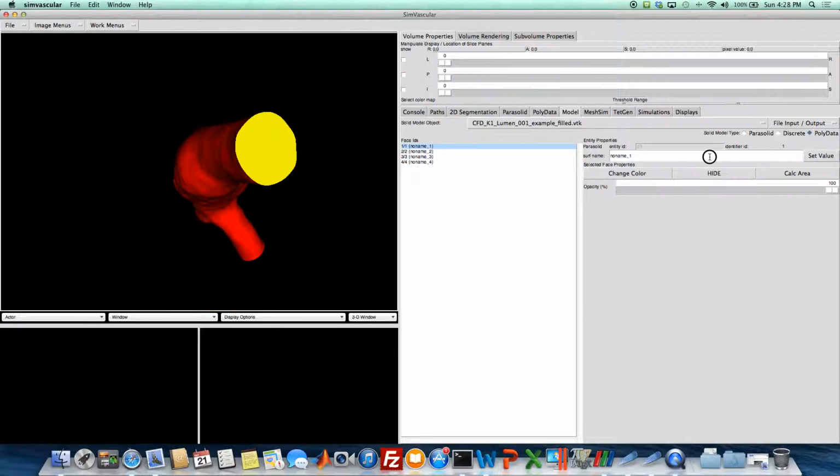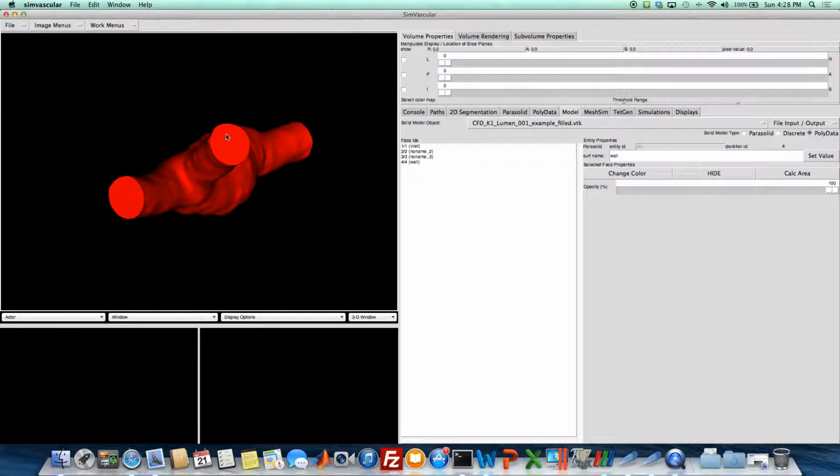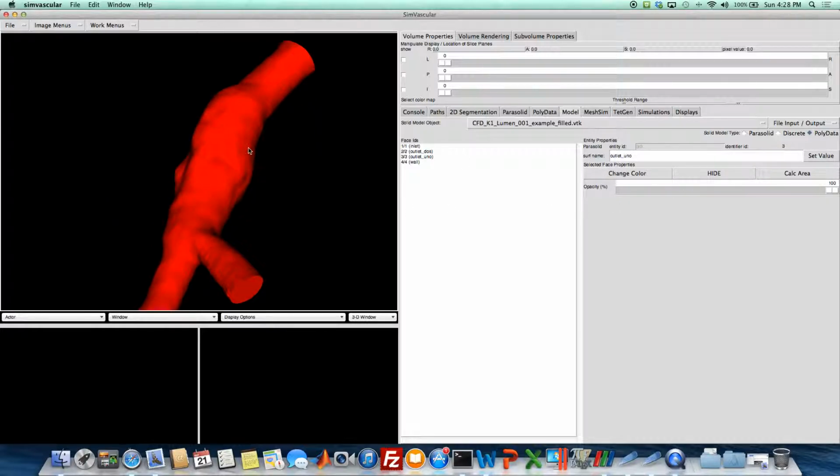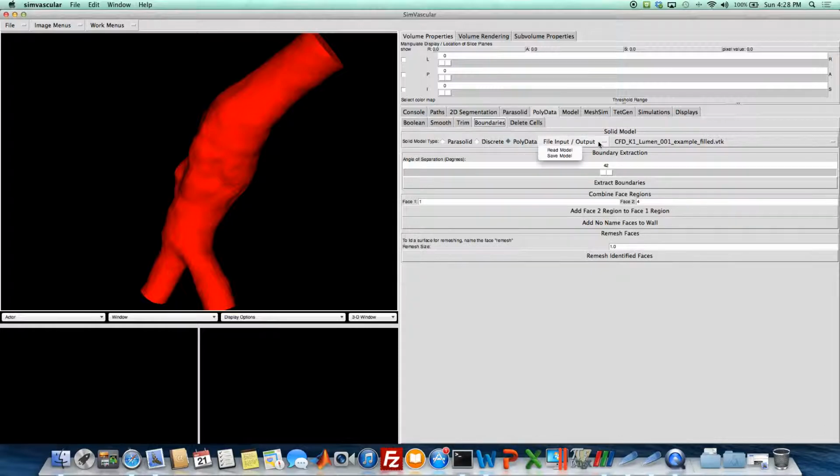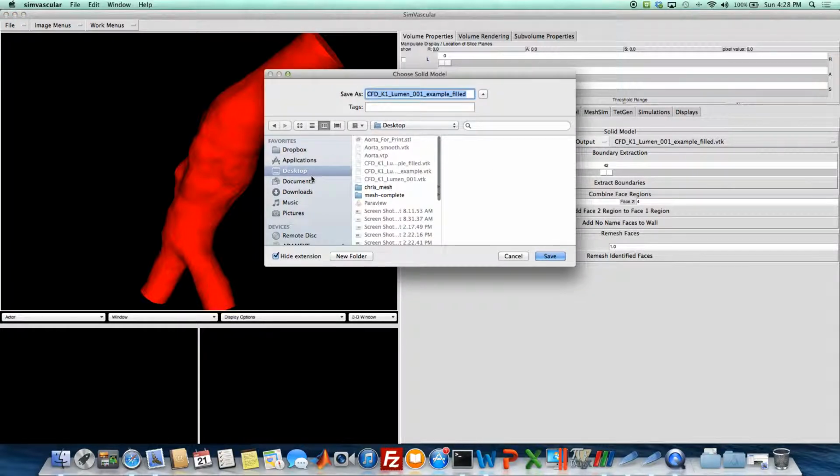And so we'll name these really quick. Inlet, wall. I believe this is outlet dos last time, so we'll stay consistent. And outlet uno. And so now we've got a completely named surface, and we can save this. And I'll save it on my desktop again. It's named BTK.